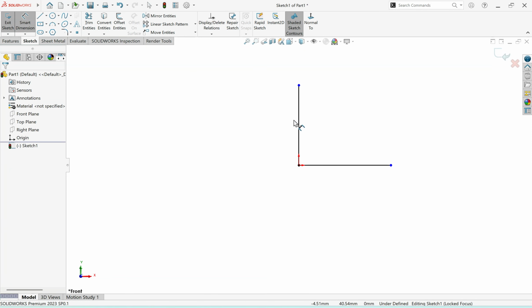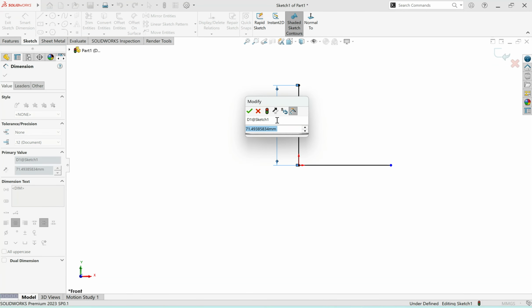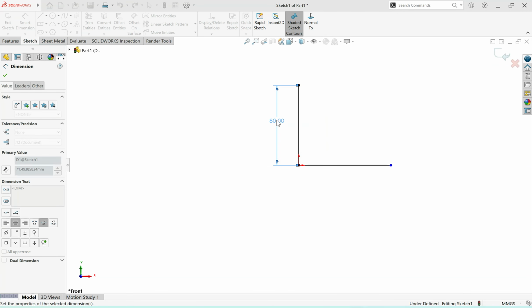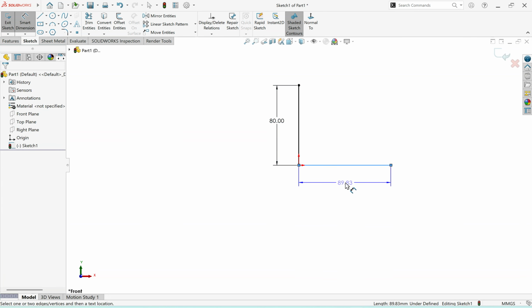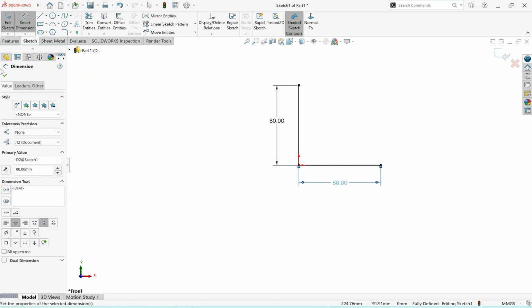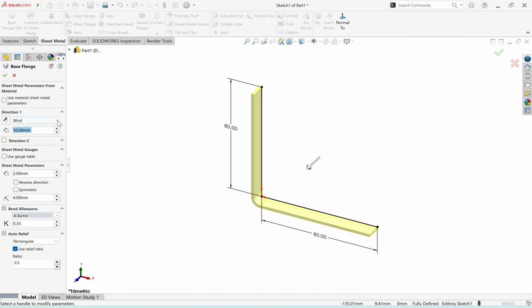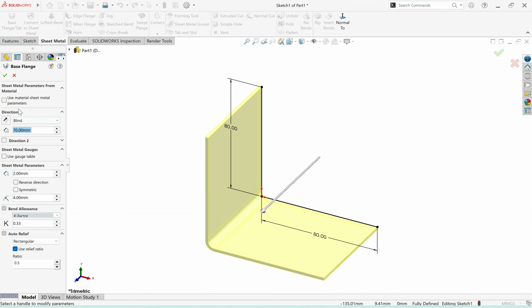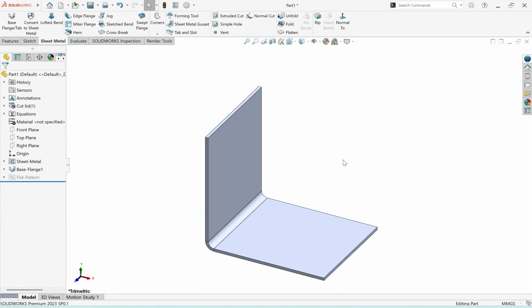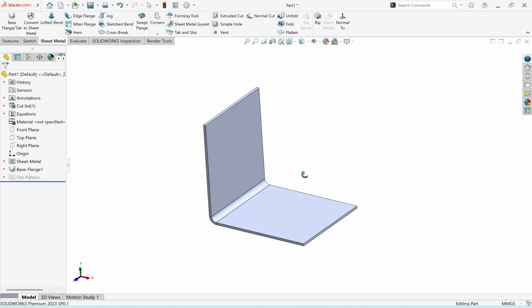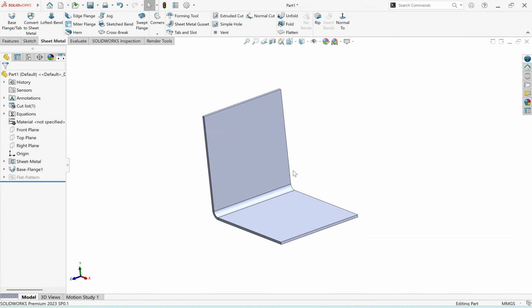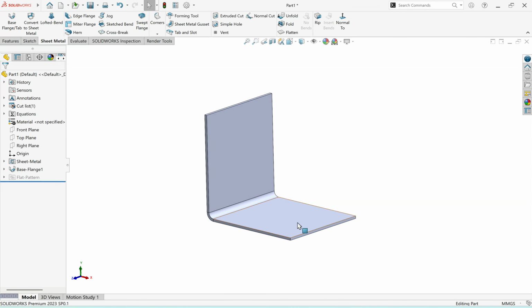You can define them, provide the dimension 80. This one also 80. Go to sheet metal and select base planes. Create a simple base planes with a bend. Now we are going to create a sheet metal gusset between these two faces.